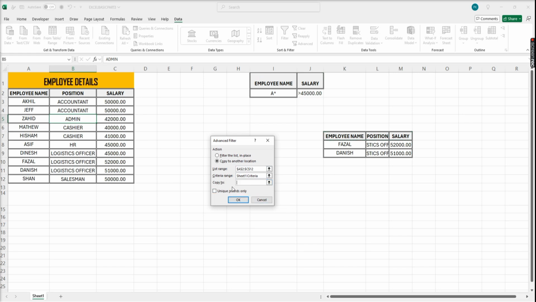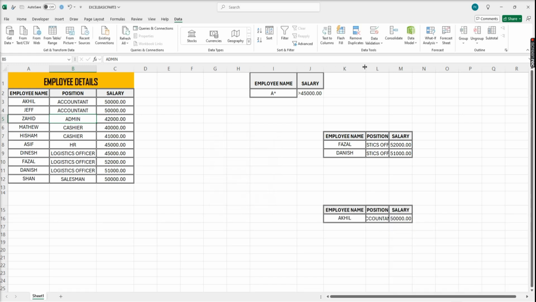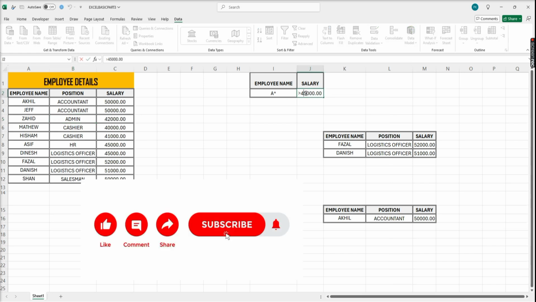We want to remove the old location because there is some data there. So click here, click here. So we will get the employee name that contains A, Akhil, and he is an accountant. His salary is greater than 45,000.